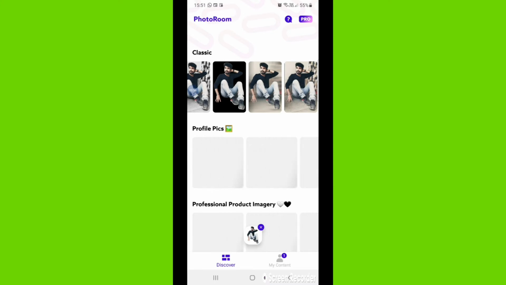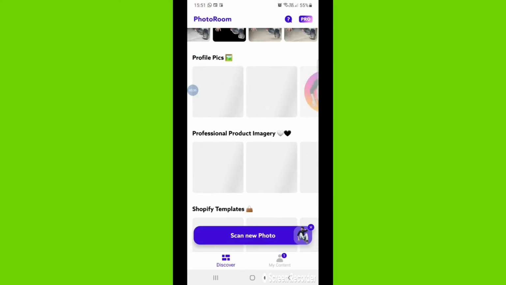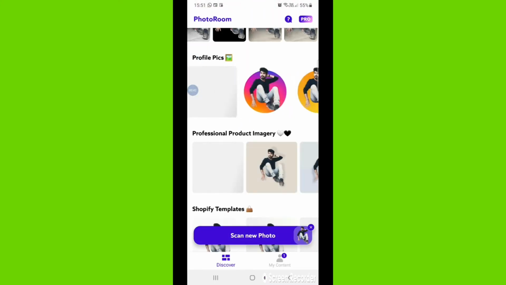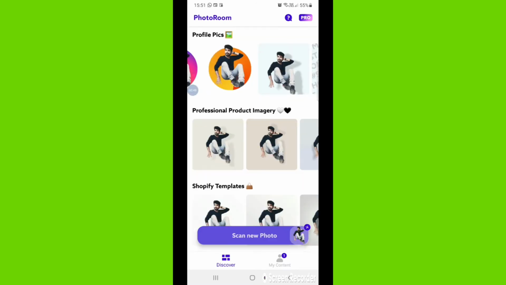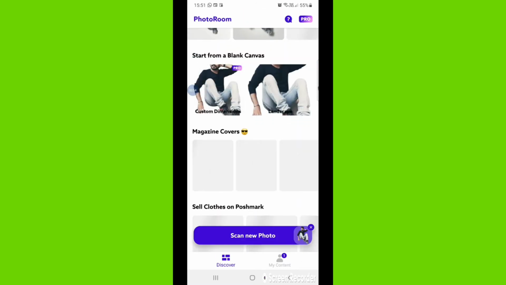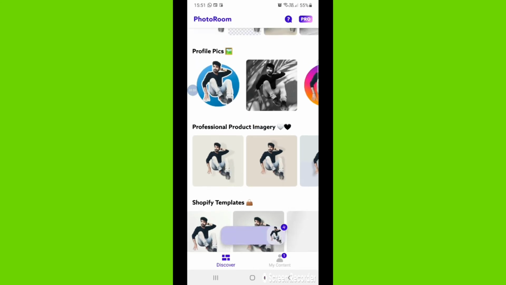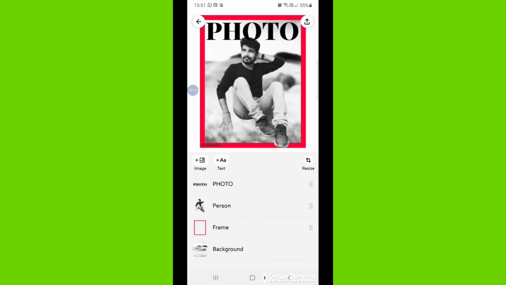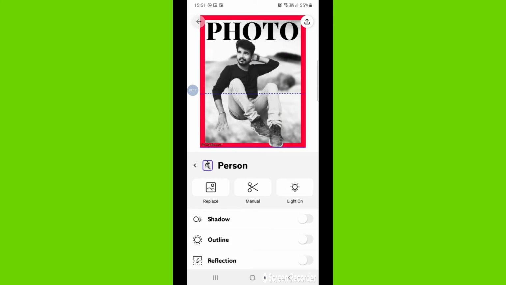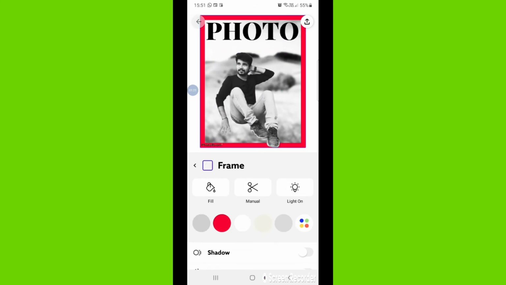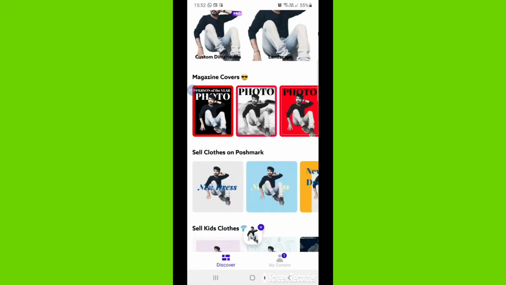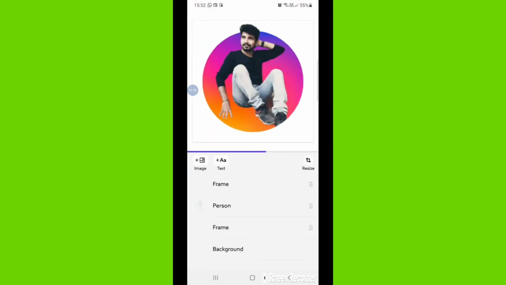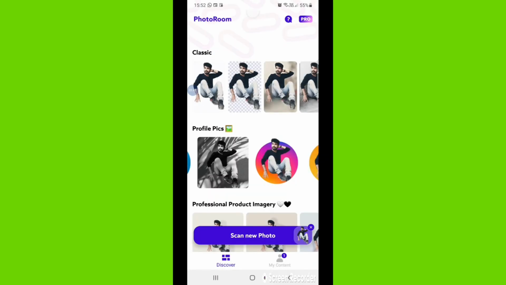There are many background options available here. In addition to background, there are many options available here to edit the background and an image. So these are some of the features of Photoroom.